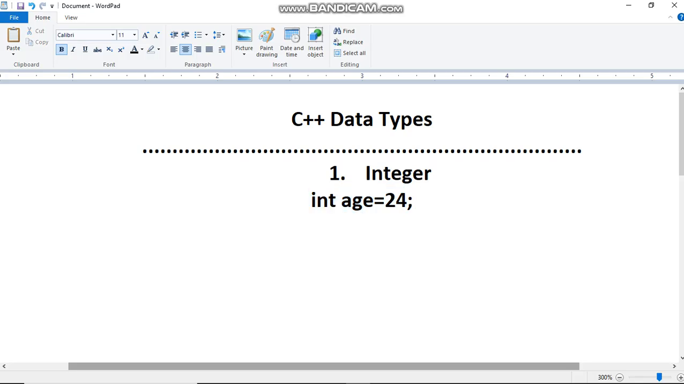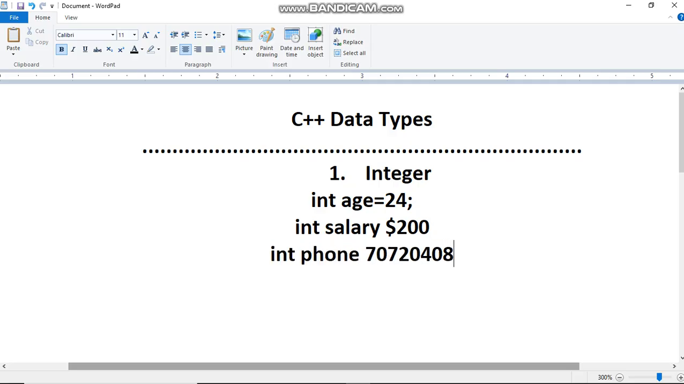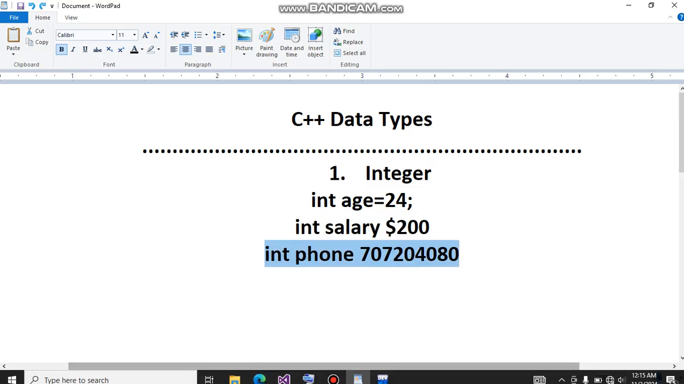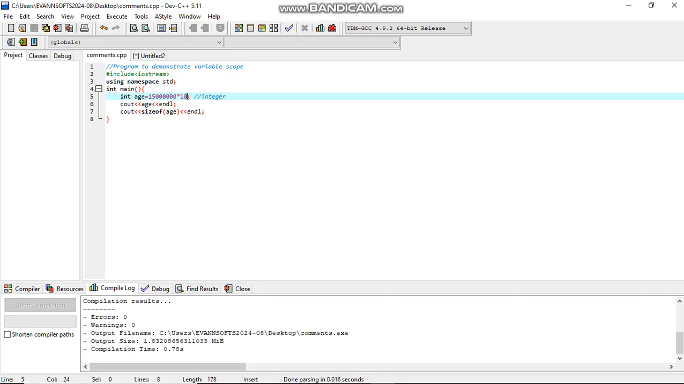Secondly, if we are picking someone's salary, if someone tells you that I earn $200 per day, then this can be our int salary. Then someone can also say int phone, referring to phone numbers, that is 707-204080. This can also be treated as an integer data type. Now let's go and demonstrate this in our programming.